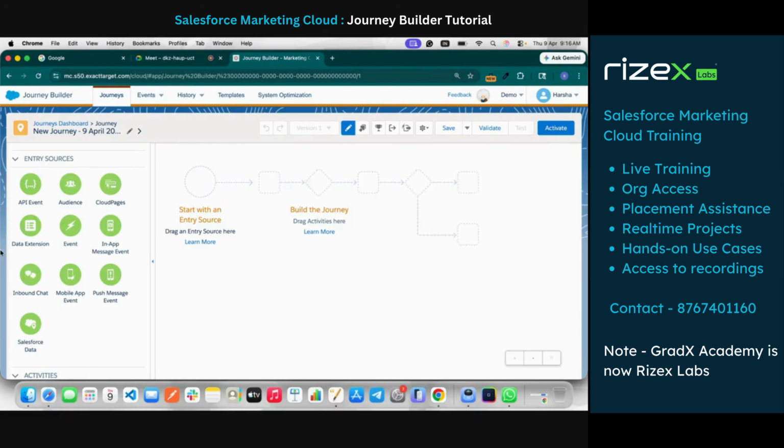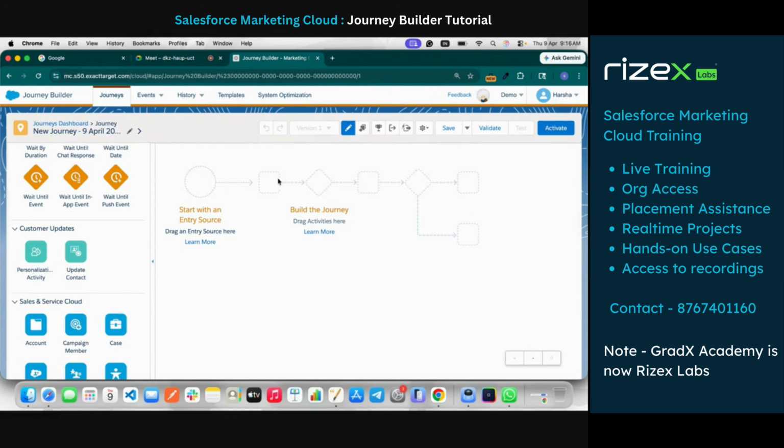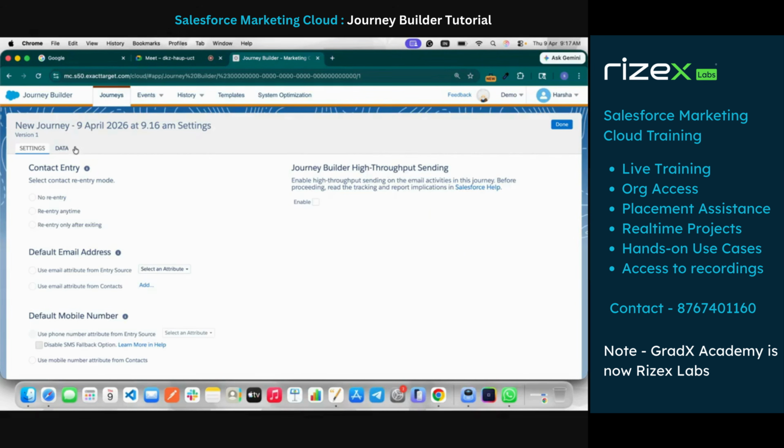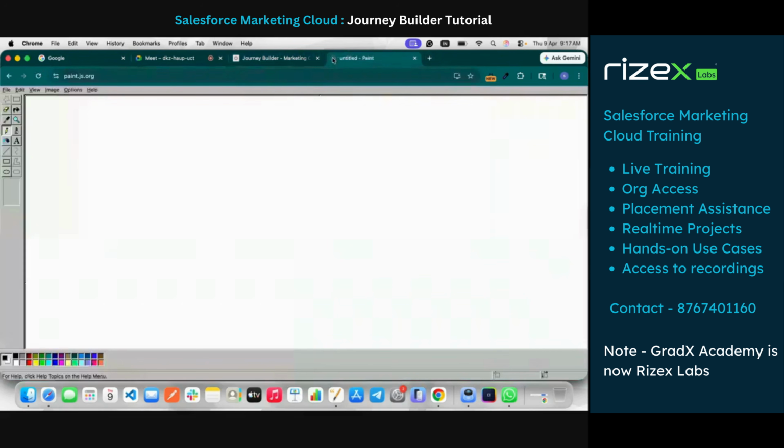Here we have entry sources or entry criteria, right? Then we have some activities that we can line up in the flow or in the structured way. And then we have an exit criteria here, right? In some orgs, exit criteria might be seen here or in the journey setting as well. Means you might see here one tab called exit criteria, right? And there you can set up the exit criteria. And in some orgs, it is present here, right? In the journey builder screen. Okay. Now let's jump to the scenario, right?